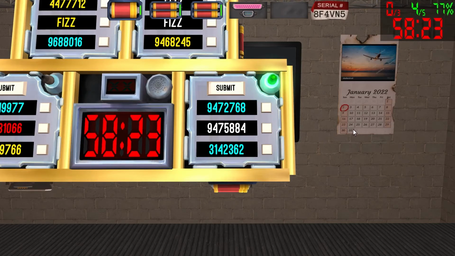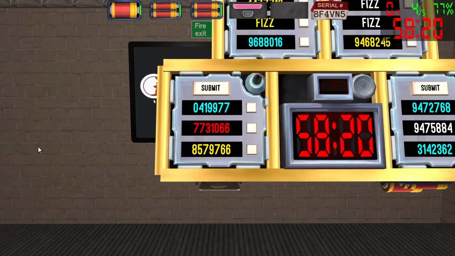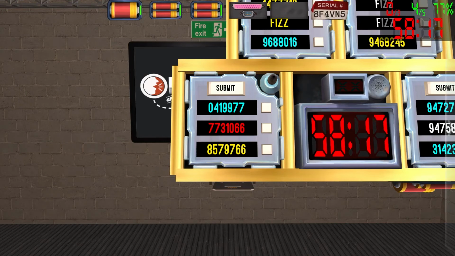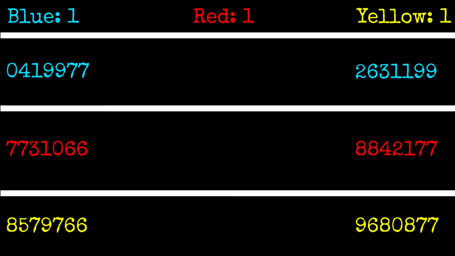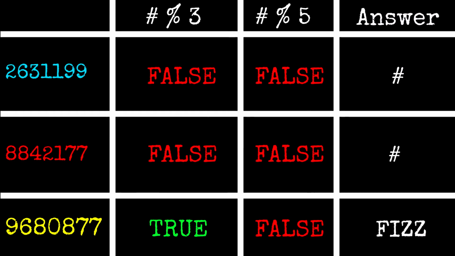I'm going to intentionally give myself strikes in order to show you how they can change your answer. We have a blue 0419977, a red 7731066, and a yellow 8579766. Normally the adding number for blue would be 1, but now that we have 2 strikes, it's now 2. Yellow adding number is now 1. The red adding number is 21, which can be converted to 1. The new numbers are 2631199, 8842177, and 9680877. This makes our final answer number, number, fizz.